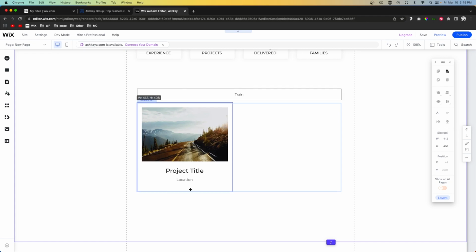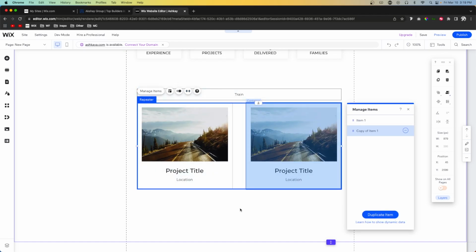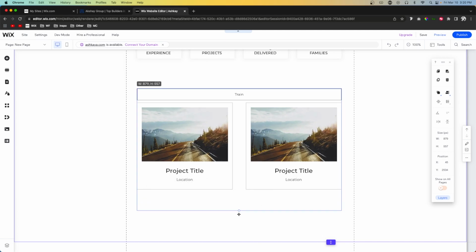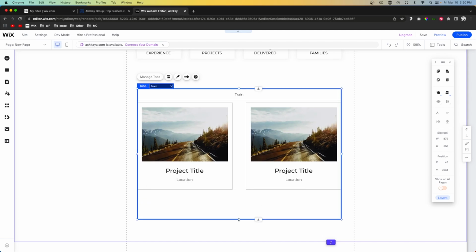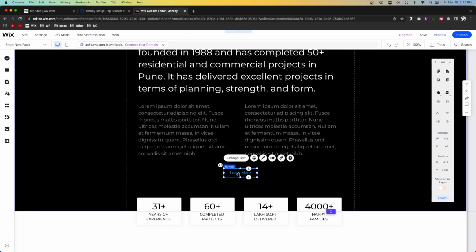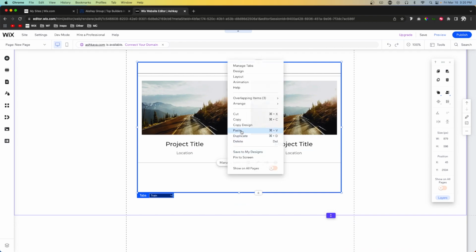And now we can just bring up the size of this repeater real quick. I think that looks good. And now we can say manage items, and we'll just duplicate this one. So now with the tab, what I'm going to do is bring this down a little bit. And I want to grab this button right here. We'll copy it. And then inside the tab, we'll paste it.